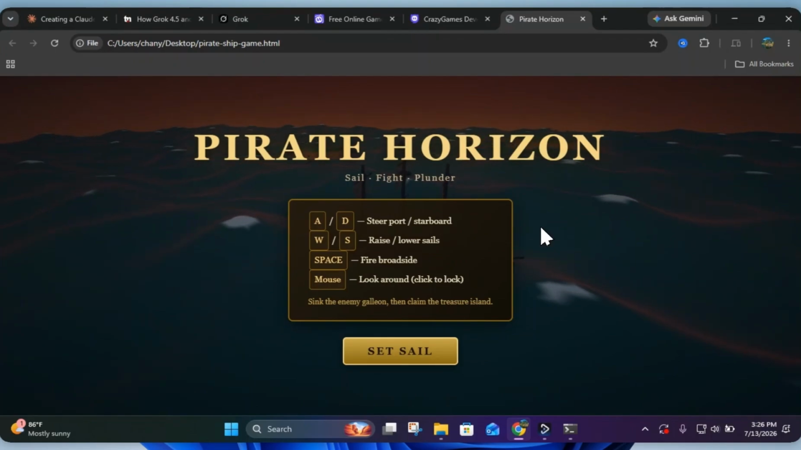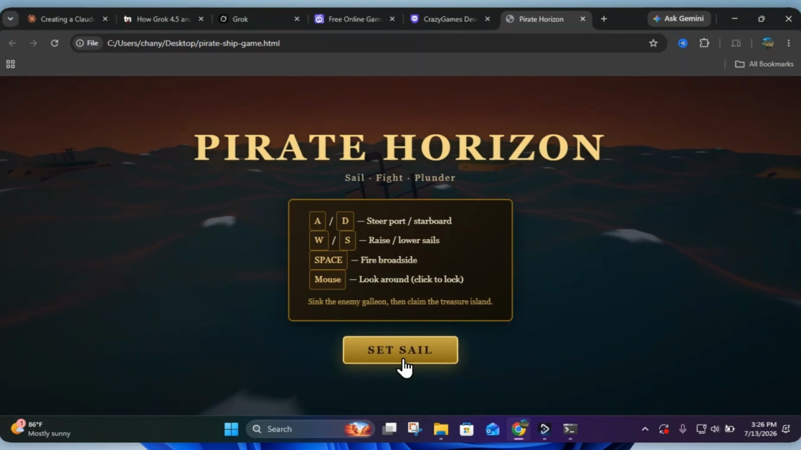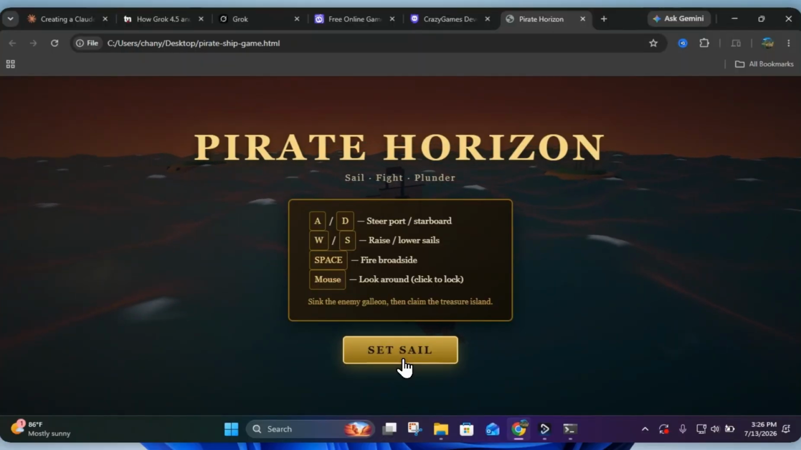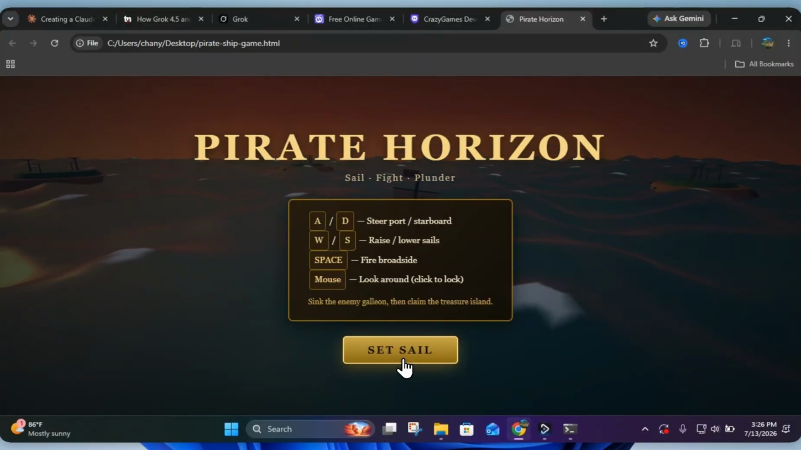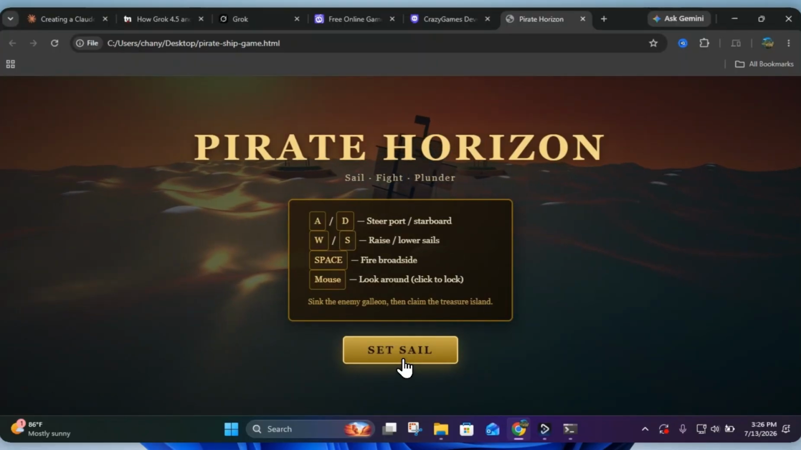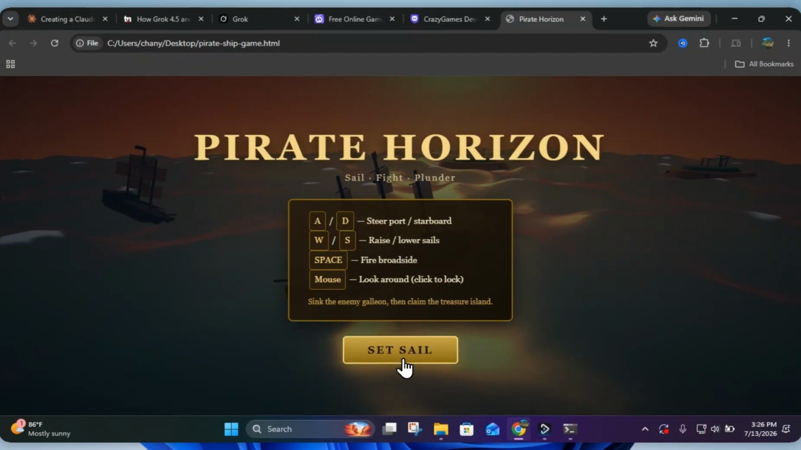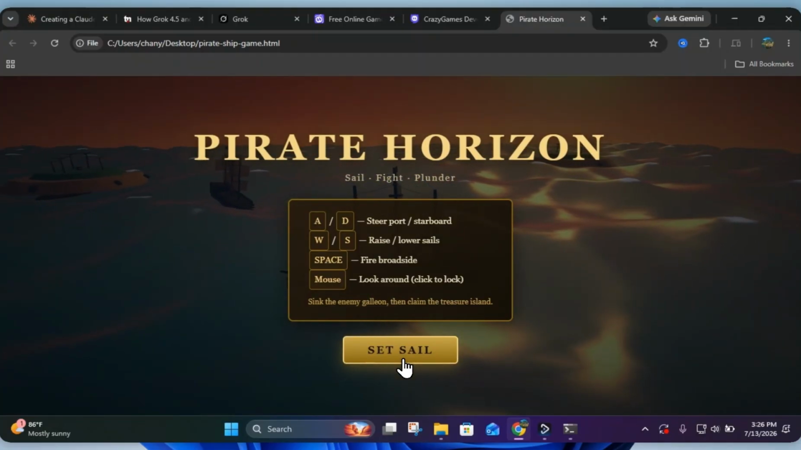And look at it. Right? Obviously, it's not gonna look like Assassin's Creed Black Flag just off of one prompt, but to look like this, to get a playable game, and we'll see how it plays in just a simple little prompt like that. 1, 2, 3, 3 minutes.